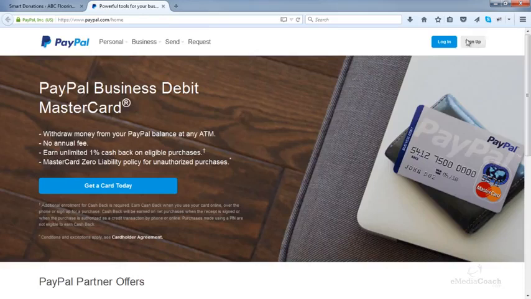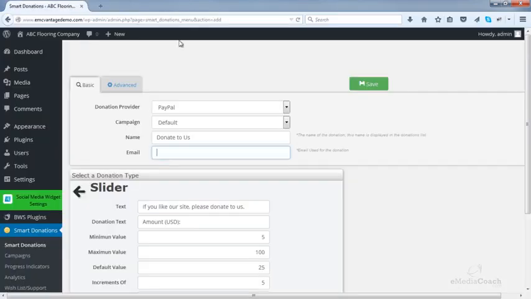It's free. And the email which you use to register for PayPal will be the one that you put in here. It's known as your PayPal ID. And any payments that are made will flow through your PayPal ID into your PayPal account. So this is my PayPal ID.